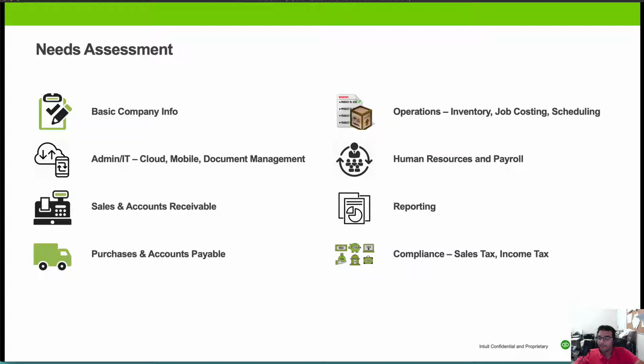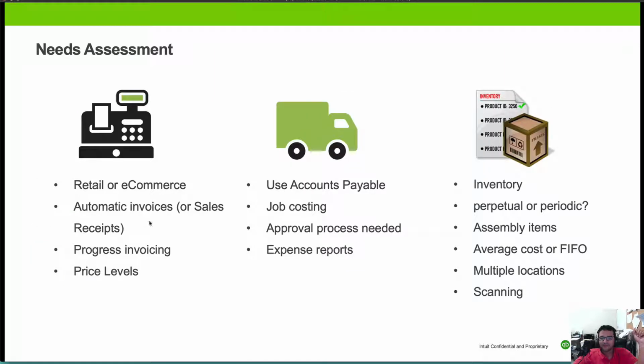So give me an idea more or less of what reports you use day to day to run your business in whatever other system they have, and what reports would you like to have to run your business better. Then you want to ask about sales tax and income tax. How do you do your income tax planning? So those are the 8 components of basic needs assessment.